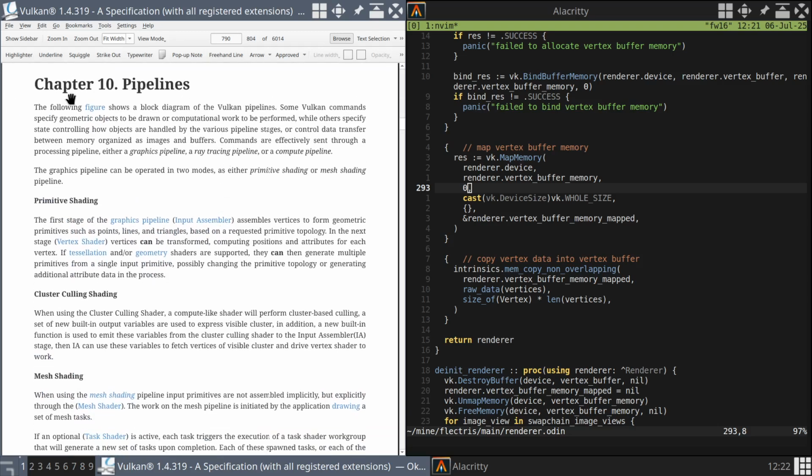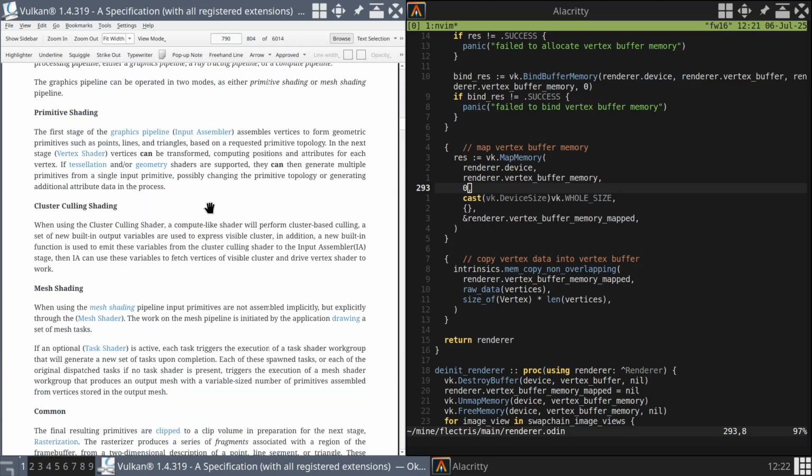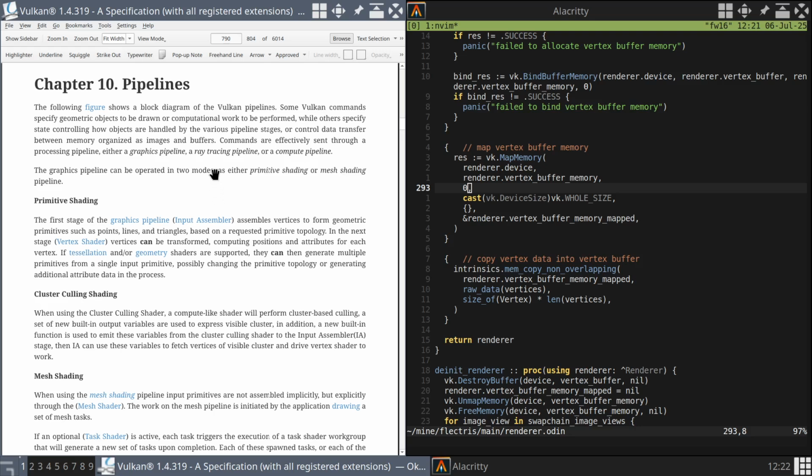So, the following figure, which is this kind of terrifying diagram down here, shows a block diagram of the Vulkan pipelines. Some Vulkan commands specify geometric objects to be drawn or computational work to be performed, while others specify state controlling how objects are handled by the various pipeline stages, or control data transfer between memory organizers, images, and buffers. Commands are effectively sent through a processing pipeline, either a graphics pipeline, ray tracing pipeline, or compute pipeline. So we're going to want a graphics pipeline.